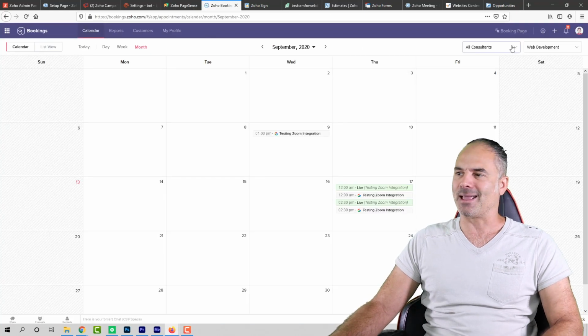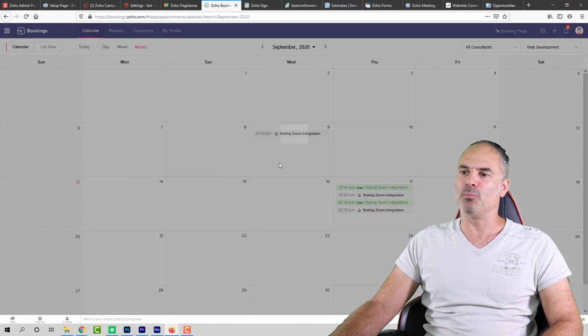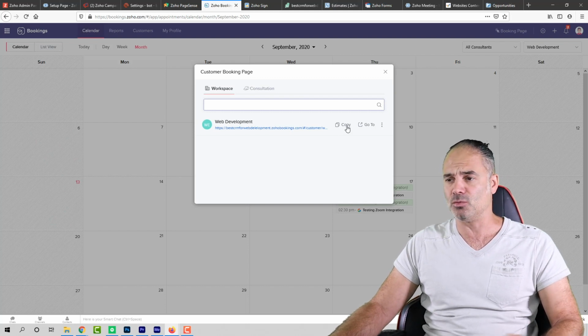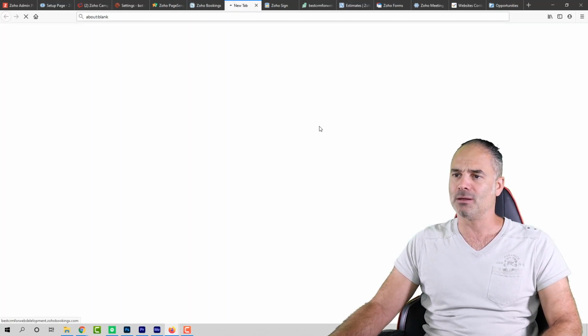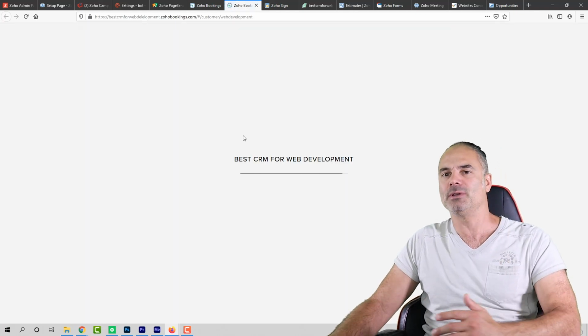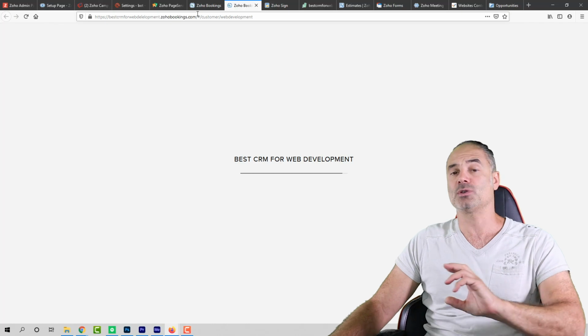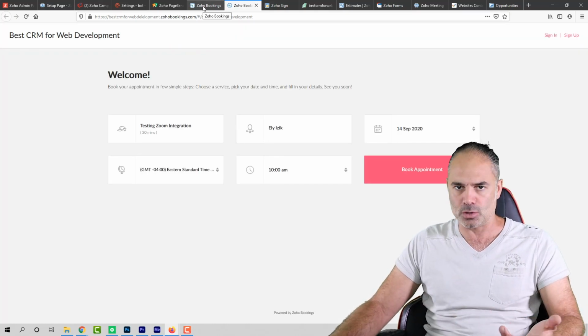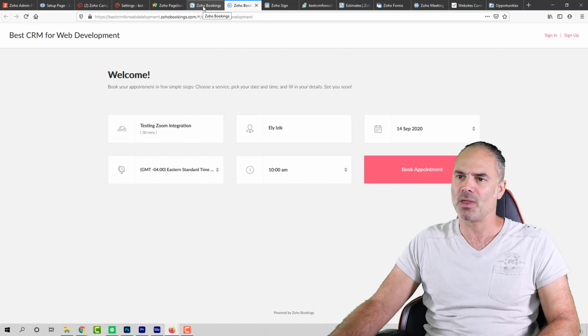Zoho Bookings is like Calendly. You can have a booking page. Every service and every staff member will have his own URL, and your clients can book appointments directly on the calendar of the person. Of course, it's all integrating with your Google or Outlook or Zoho calendar.